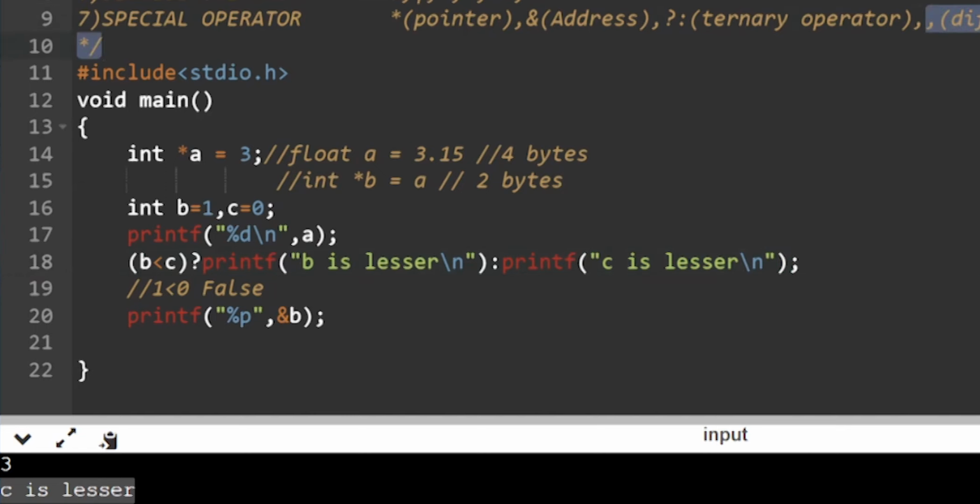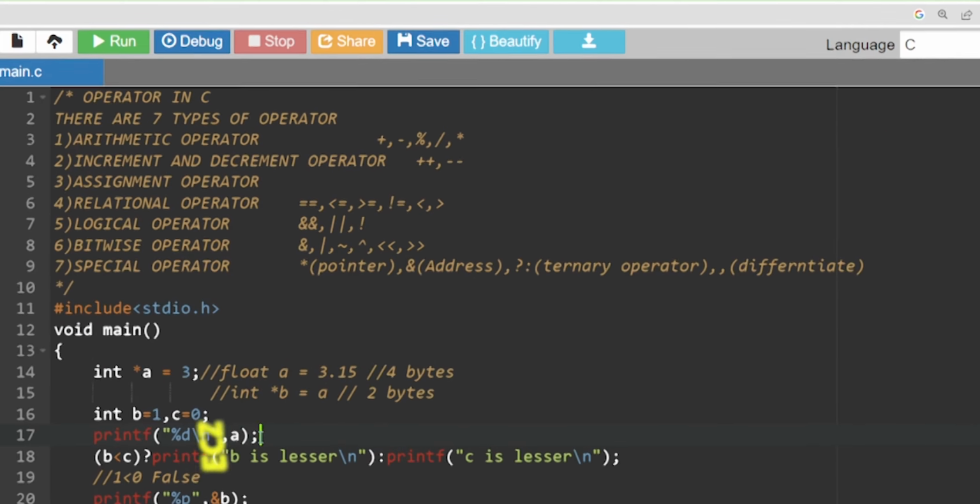Now again, the comma operator. I just said what comma is. It's basically used for differentiation. Here I've used this comma, which says this is separate and this variable is separate. So that's why the comma operator is used. This entire thing is separate and this variable is separate, to differentiate. That's why the comma operator is used. So this is all about the special operators, and this ends the types of operators as well.